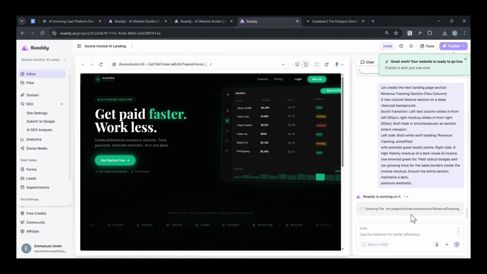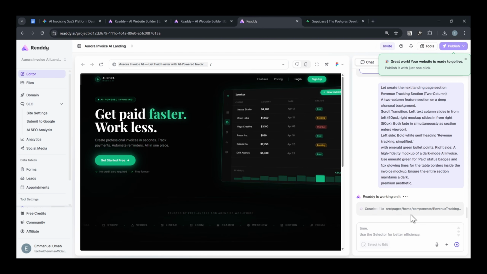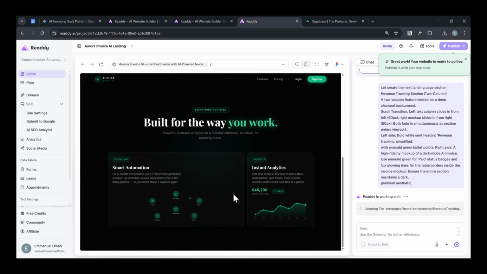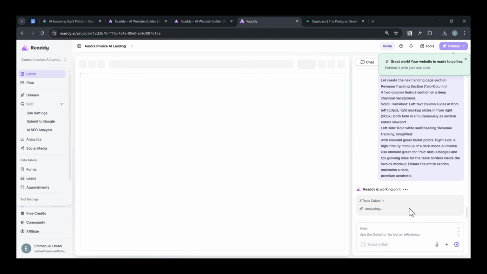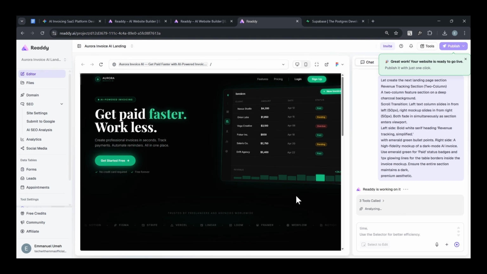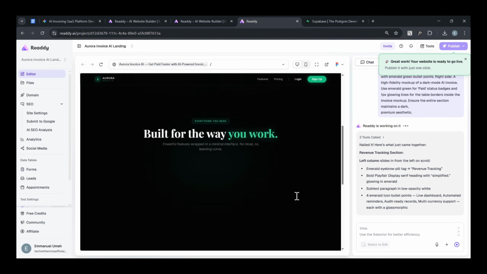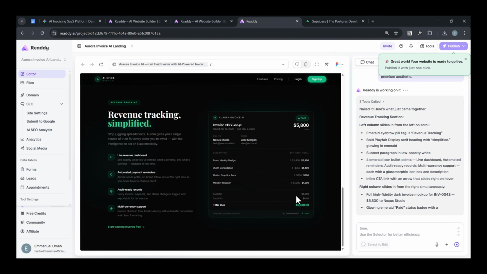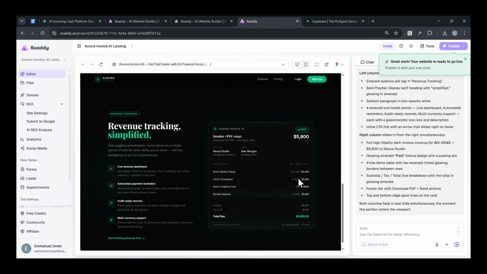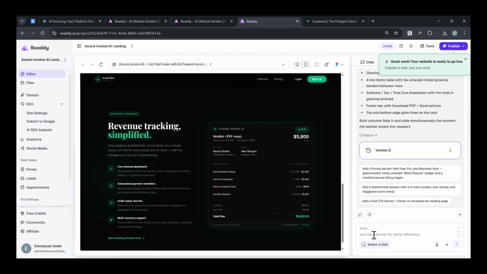You can see it's generating the components and we are going to wait for this to finish. We can see that it is already adding the components. So let's scroll down and we can see that this is looking good. So I'm going to tell it to use a white background for the invoice.